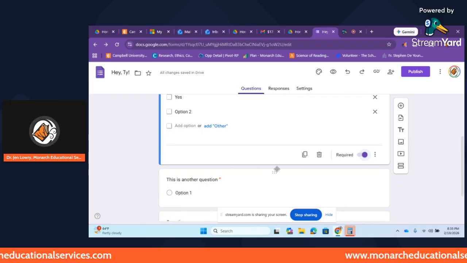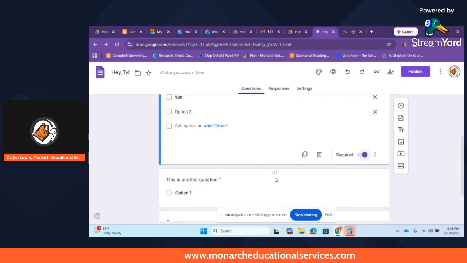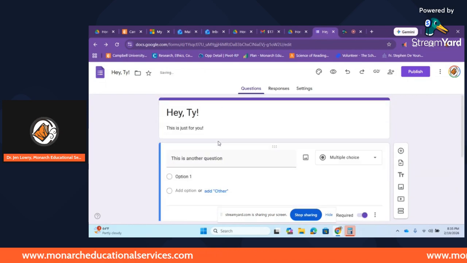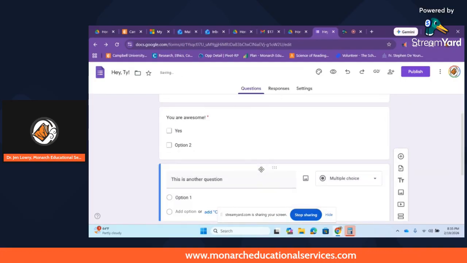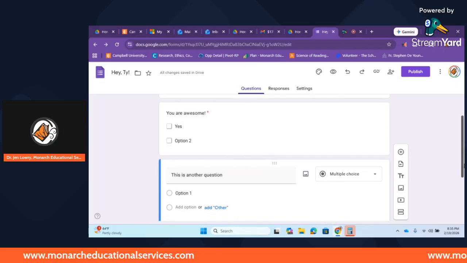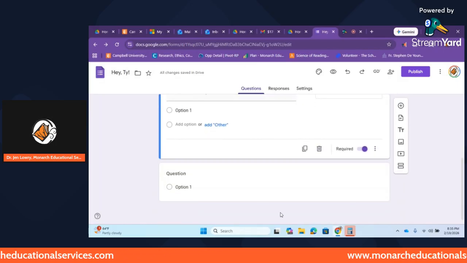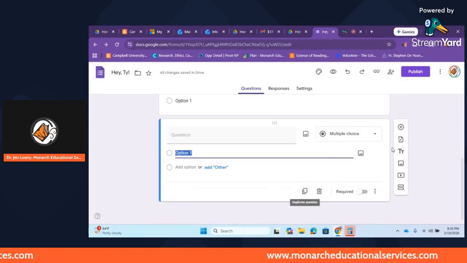So let's say you decided you like this question first. You can hold it right here where it shows the 6 dots and move them around. So that gives you the opportunity to kind of organize it in your right flow in case you come up with another way you want it to look. Okay, so now you just keep building, right?